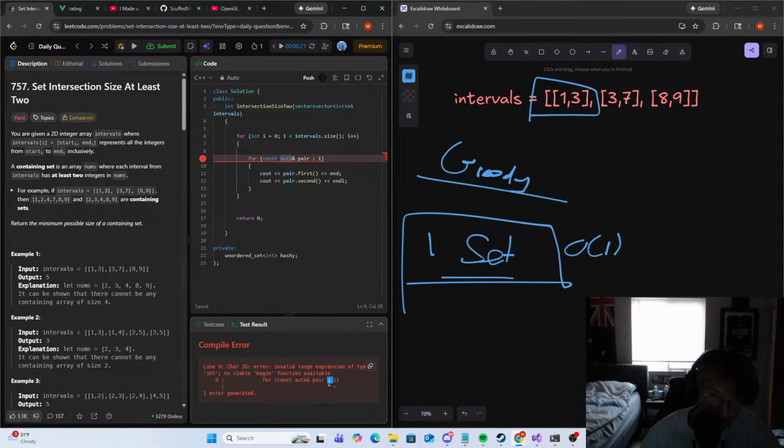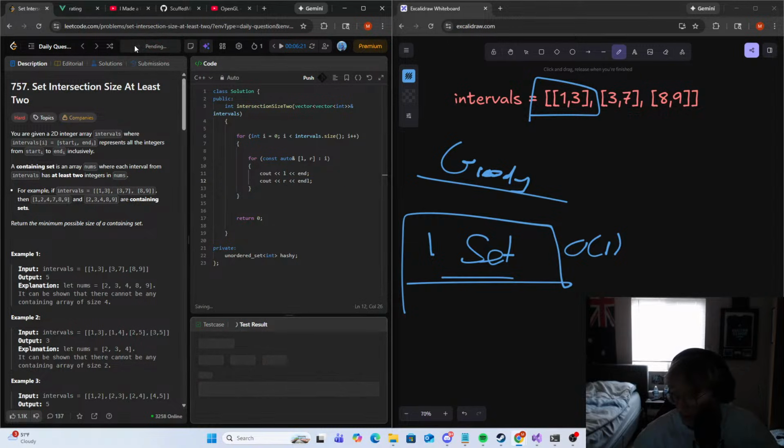Const reference pair: invalid expression of type int, no viable begin function. Can't remember what the syntax is here. I have to look this up. I think I'm missing some square brackets here or something. Yeah, const reference. I think you need L R in I. Use L and R directly. Okay, so then we would just print L, right? Alright, print R. Let's see what that gives us.